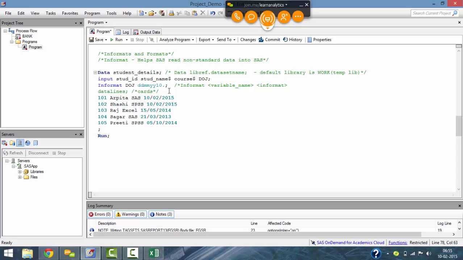Uma asks: what was the logic behind putting the dot after the format? That is the syntax. Whenever SAS sees a value like this with a dot, it understands that this is an informat or a format that it is going to read. That is how the syntax is.